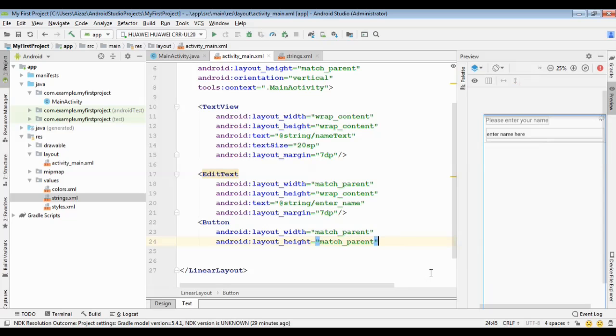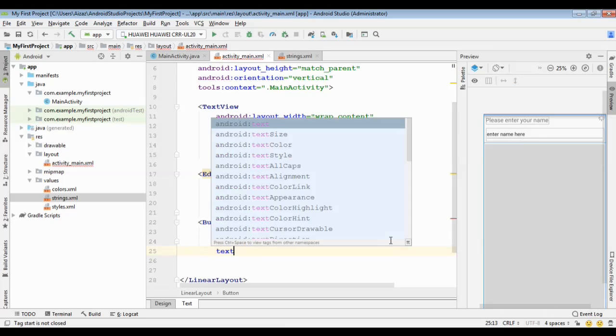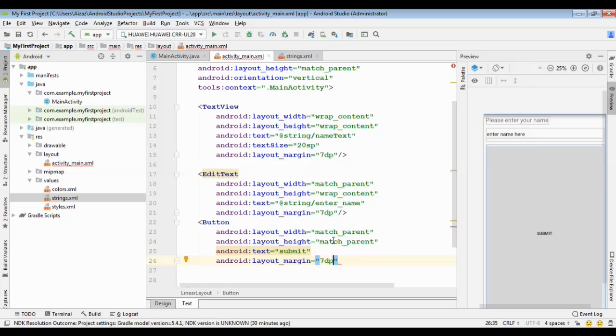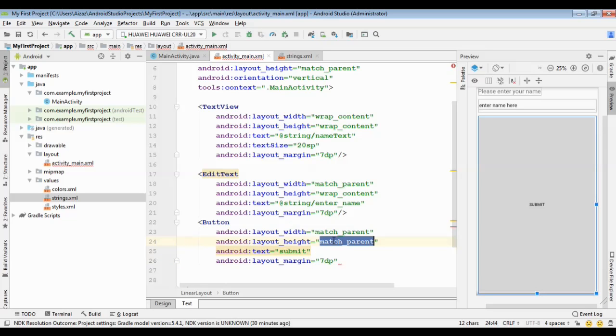Wait, I'll show you here. For example, if I set it as match_parent, see my button is taking the whole space of the screen. And if I put any text, I can put here Submit, and after this I give it some margin. I'm going to give it 7 dp, but here I'm going to change it because we don't need it like this, taking the whole space. We just need it to take the space of the content, how much content we have, wrap_content.